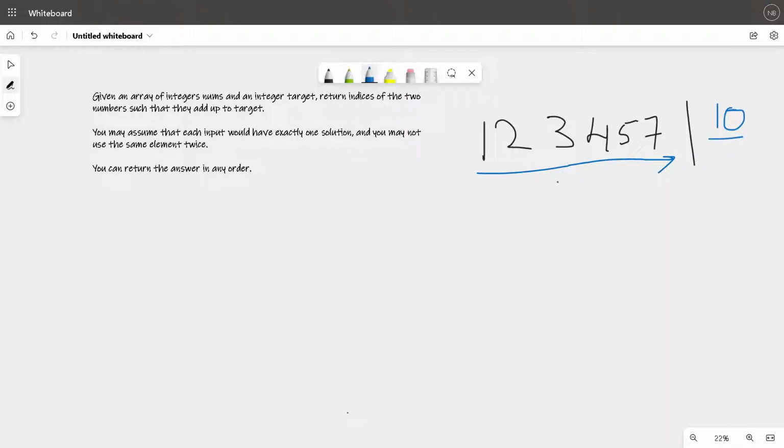For example, in this array, if we add 3 plus 7, we will get our target value, which is nothing but 10. So we have to return the indexes of 3 and 7. If we take the zero based index like this, 0, 1, 2, 3, 4, 5, the indices of 3 and 7 are 2, 5. So we have to return 2, 5 like this. And this is the problem statement.